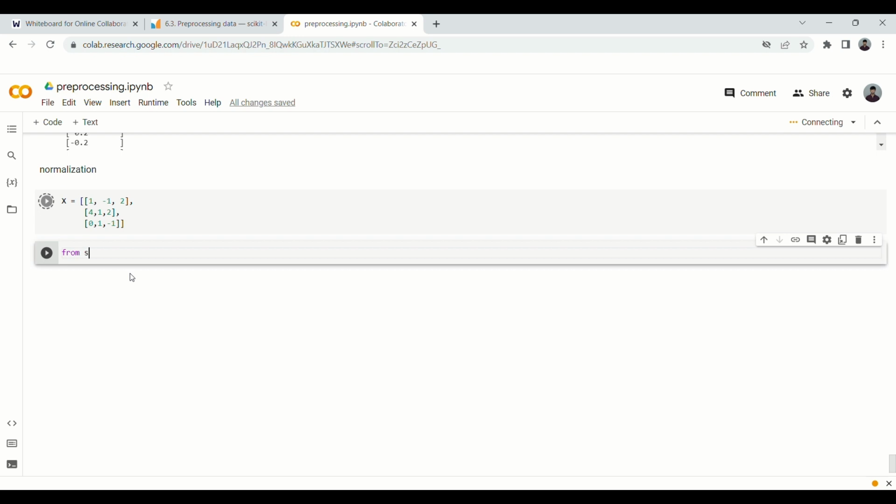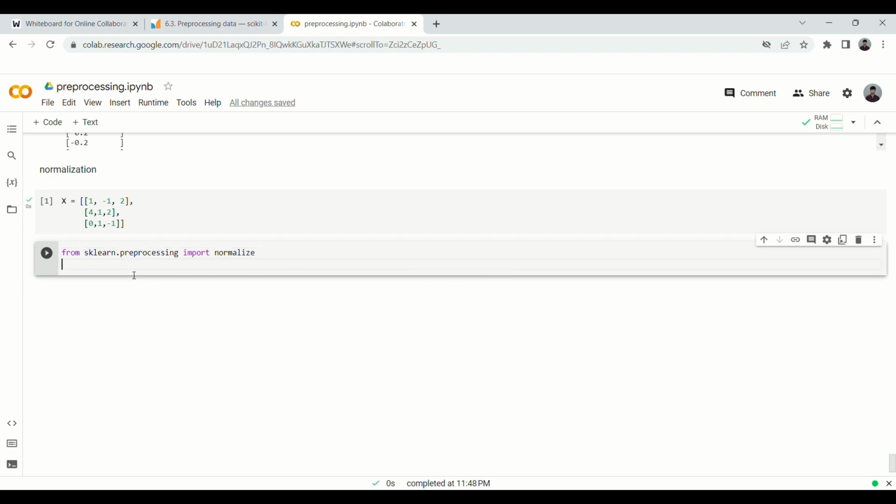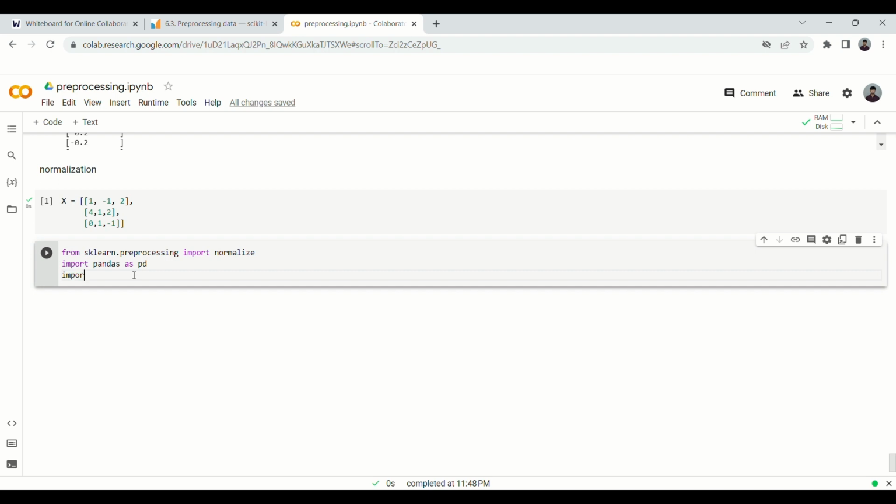So from sklearn.preprocessing we'll import normalize, and of course we'll import pandas as pd, and we'll import the math module because we require square root. So import math.